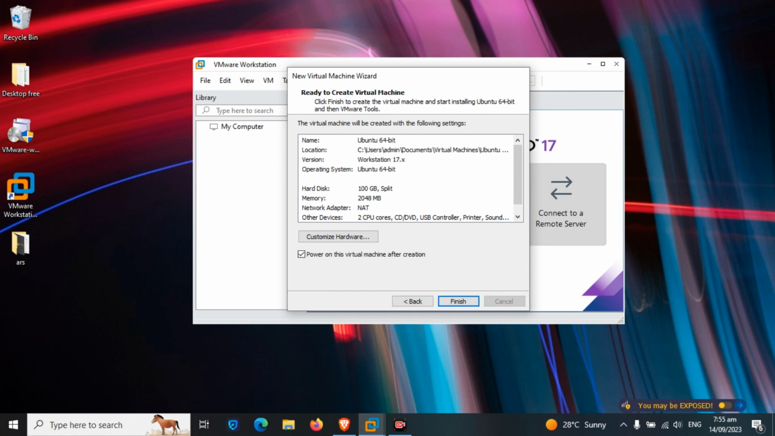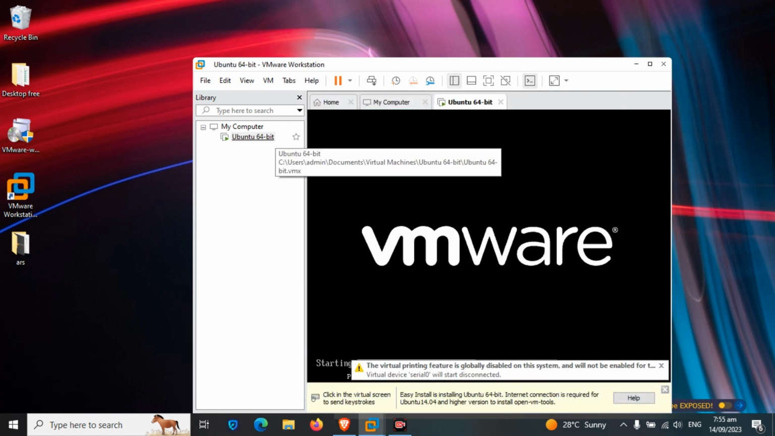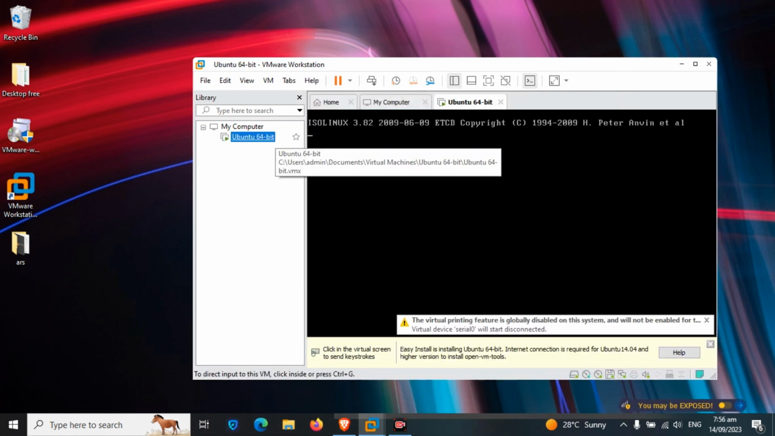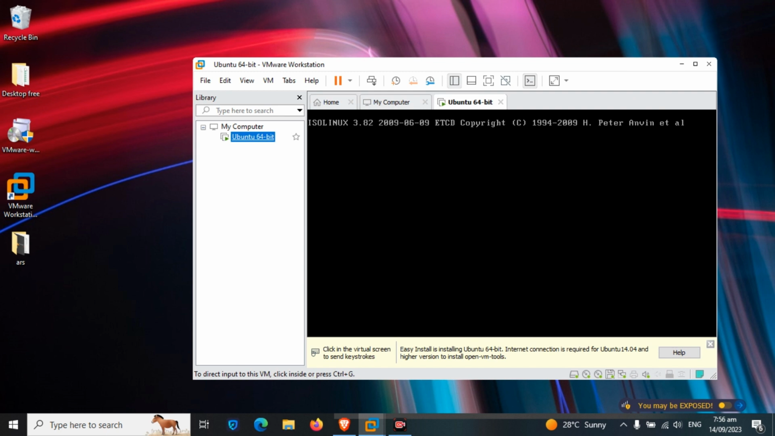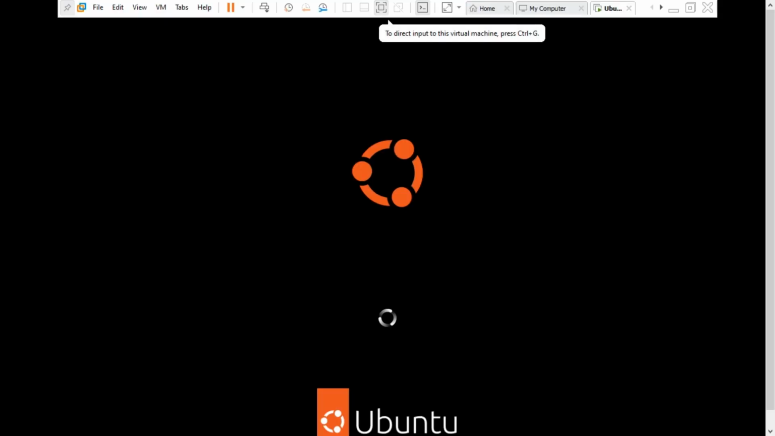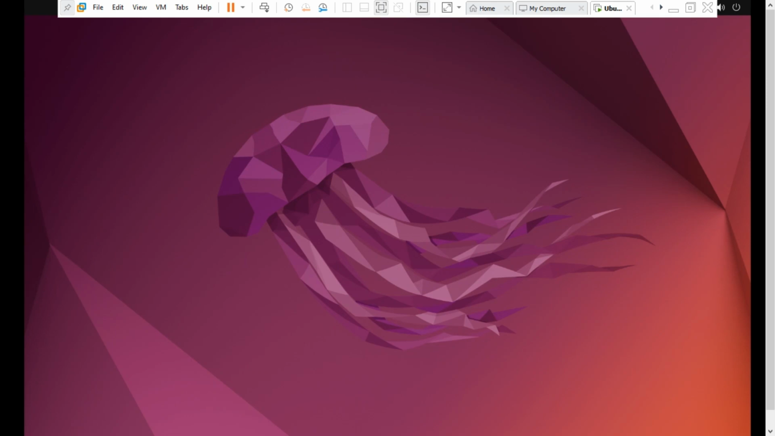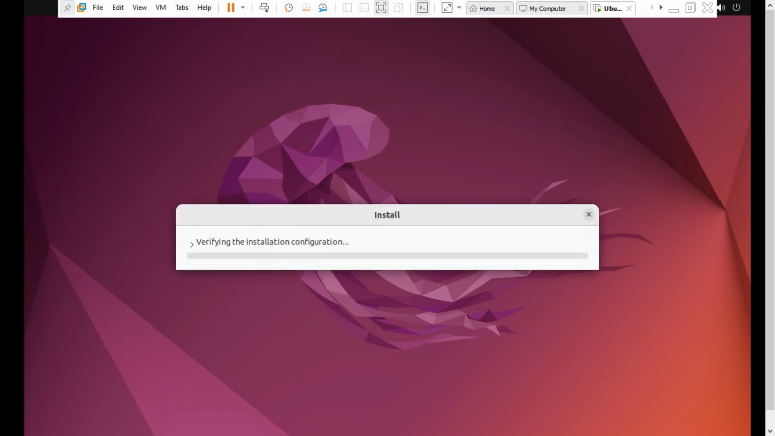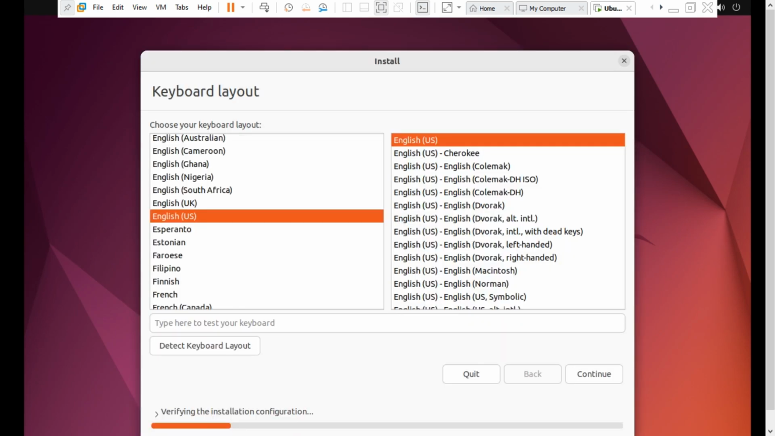It will take some time. Our virtual machine has been created. Now we need to configure and install our virtual machine. Here we can choose the keyboard layout and click on Continue.